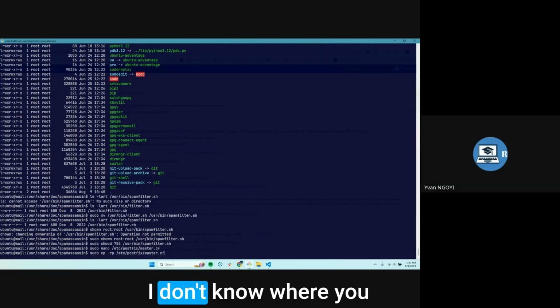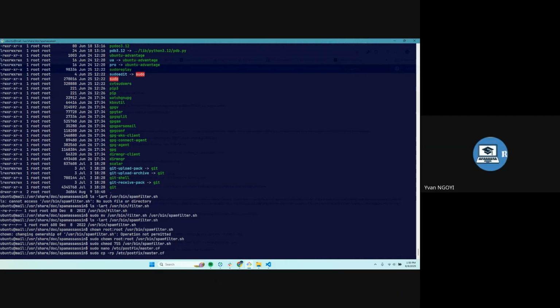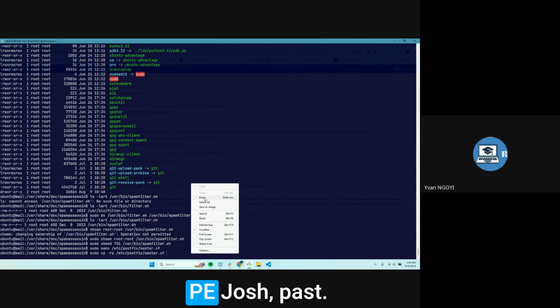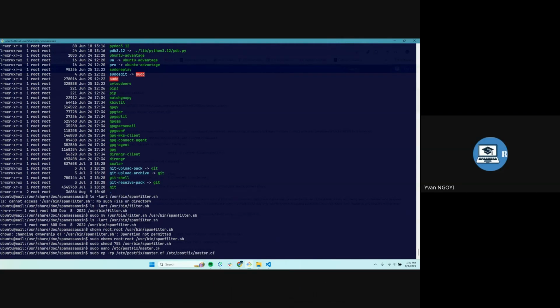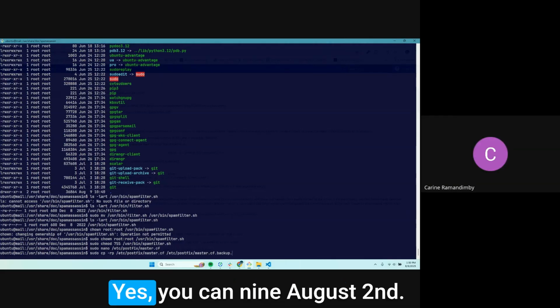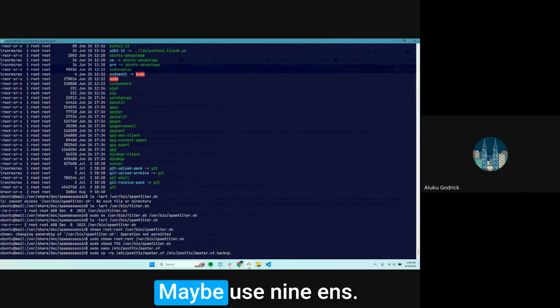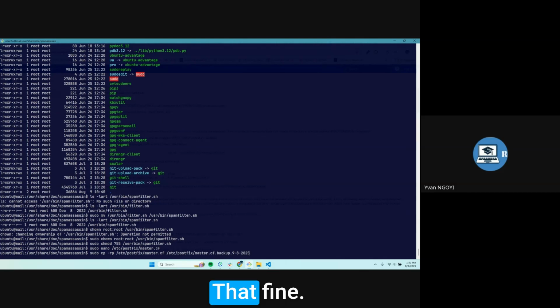You make space. I don't know where you want to keep your backup. Paste it again. Another space. Yes, paste. This file, you will make a dot backup at the end. Yes, dot backup. You can put the time of the backup. What's the date of today? Today is 9 August, so I can maybe use 9-8. Yes, then put dot and then you put the time if you want. This will help you to remember.